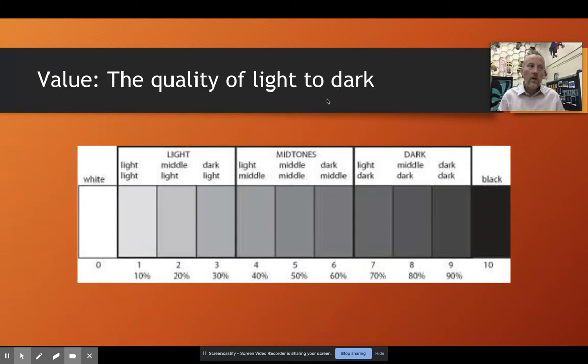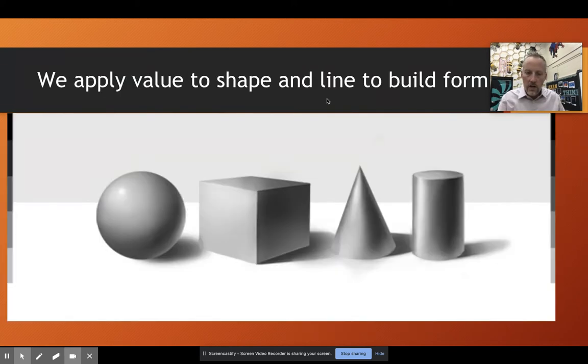So how do we imply form? We use value, and value, much like our value scale here, is the quality of light to dark. We have white on one end of the spectrum and black on the other, and everything in between is the value scale. We have light, midtones, and darks, and you are going to make one in your sketchbook this week. So we apply value to shape and line to build form.